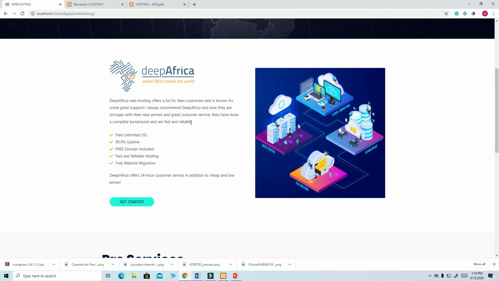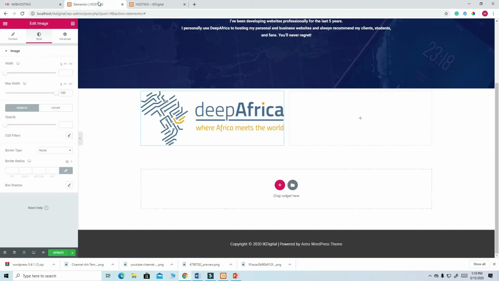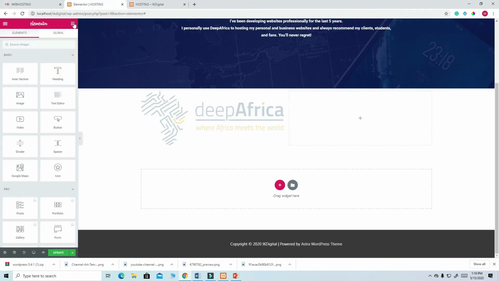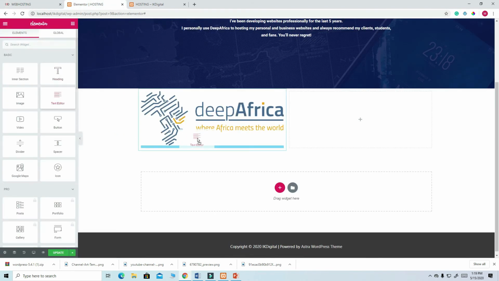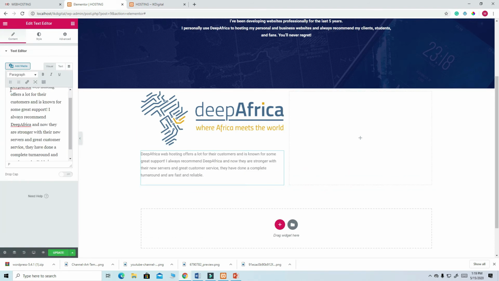Now from here we have this, so I'm going to copy this one from here like that. So here we are going to put text editor like that. Then we paste this one here, we update. You'll be updating all the time. You need to be updating because you never know, sometimes power goes off and then your work will just disappear like that.